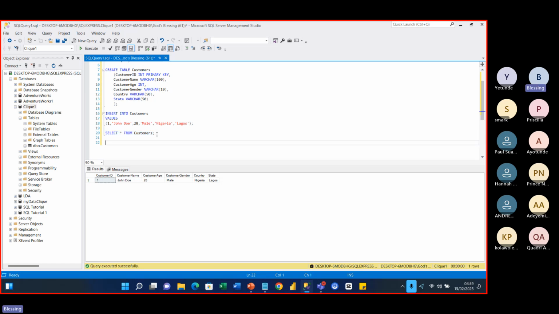What if you want to maybe just add into some specific columns, you only want to add into the customer ID, customer name and the age. You don't want to add into customer gender and country and state. This is where you can now specify the columns you want to add data into.